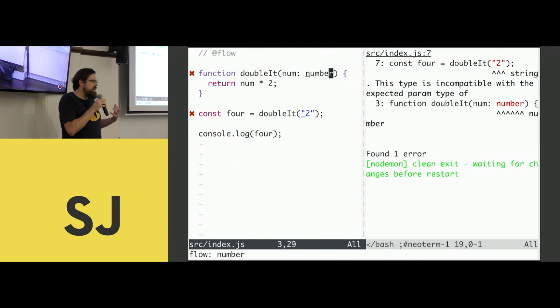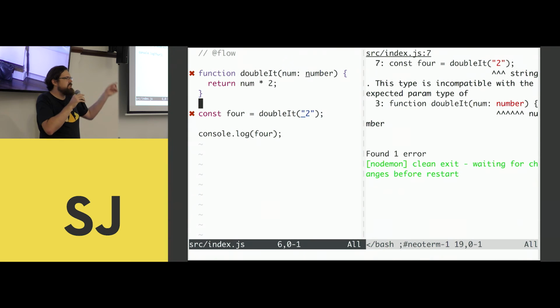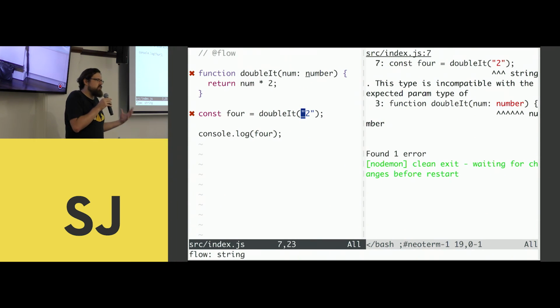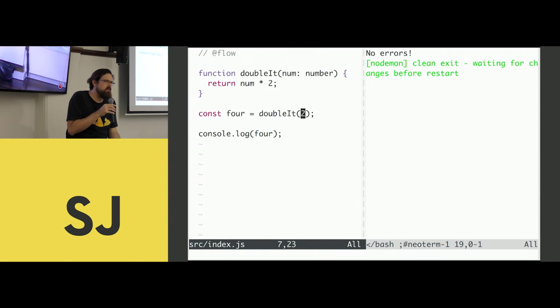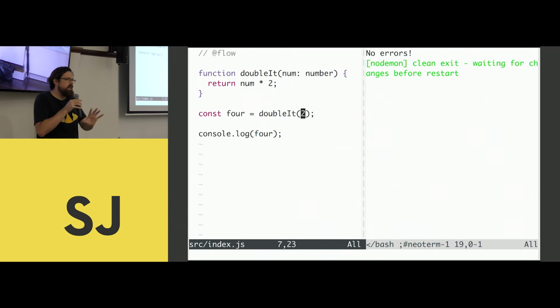Okay, cool. So we save it, and now it's saying it was how you're calling it that's wrong. Double it itself wasn't wrong. You're calling double it wrong. In this case, you're giving it a string where it really doesn't expect to take a string. So we basically stated our intentions to the computer so it can check things more effectively, but it was still checking it anyway.